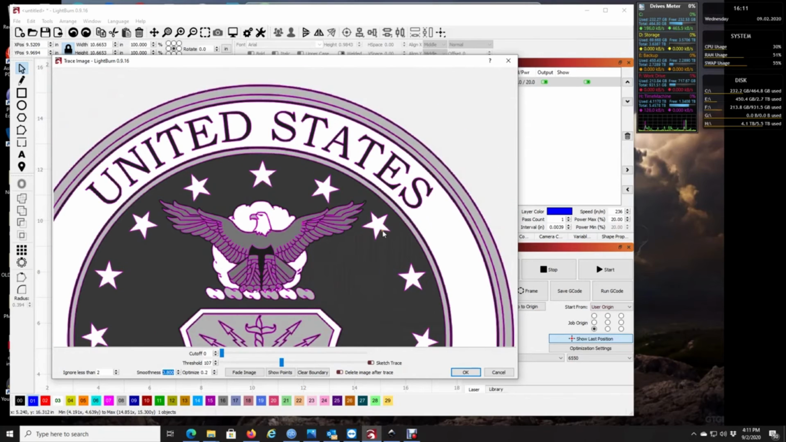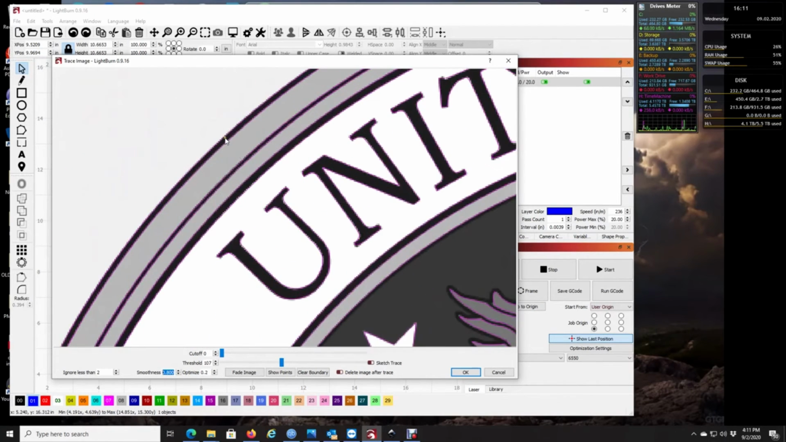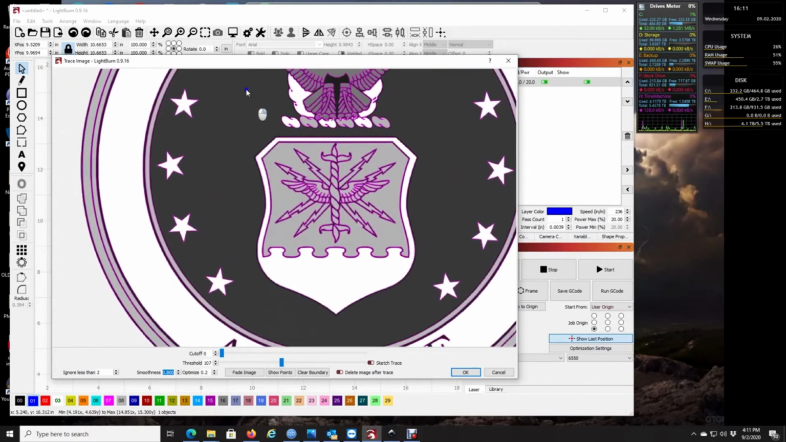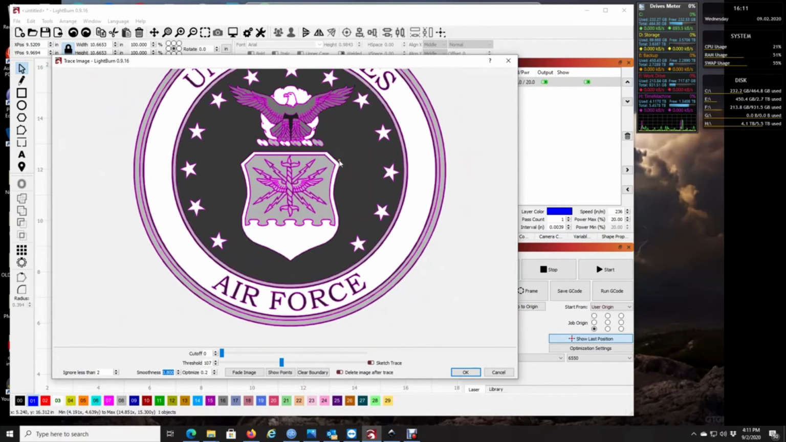It looks all good, actually. It's got the stars. This all looks pretty good here. It's going right along the line. Air Force. Actually, that looks pretty darn good, I have to say. So my threshold was 107, and I lowered my smoothness a little bit.